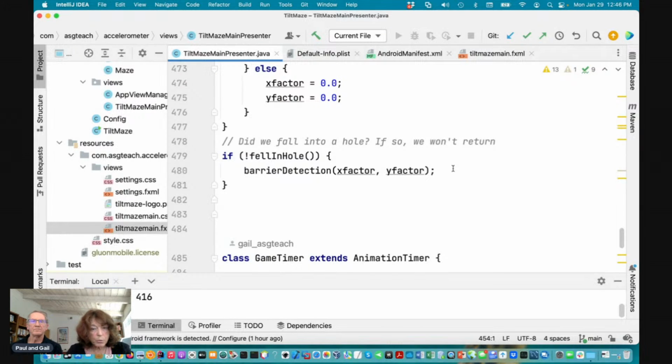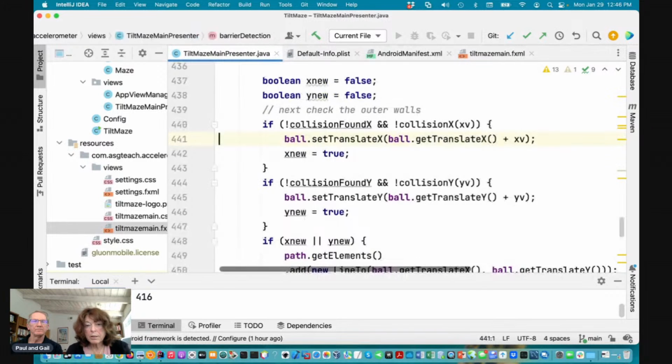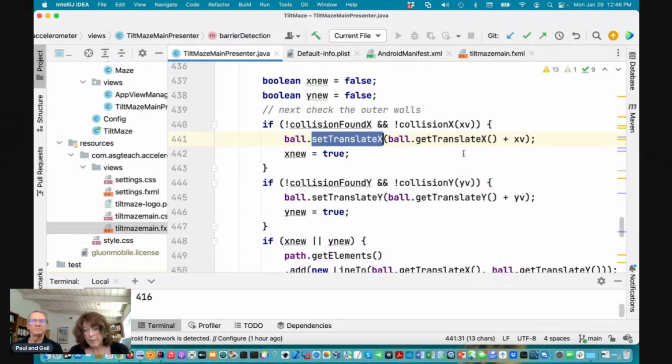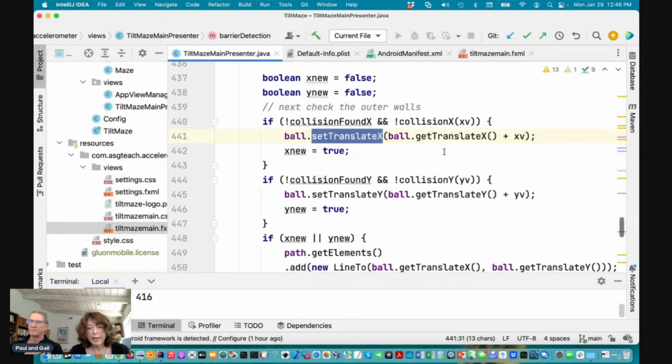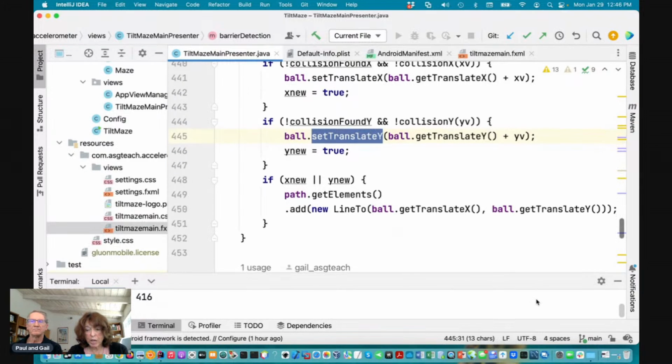So let's go down to... sorry, I have to. This is okay. So the translate property is what causes a node to move in the scene graph. So we update the ball's translateX property if there hasn't been a collision. So based on the accelerometer readings, if it changes and we didn't run into a wall, we move the ball either left or right. And we also update the translateY, the up and down for the ball, if we haven't run into a wall.